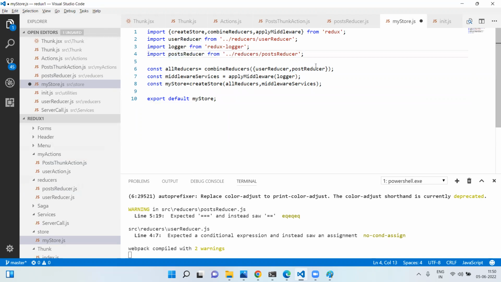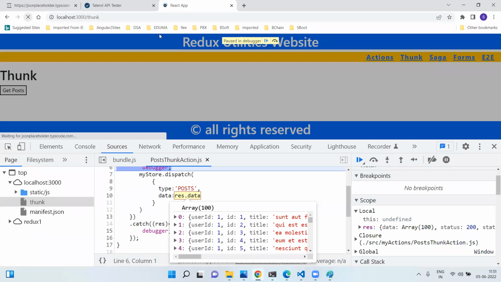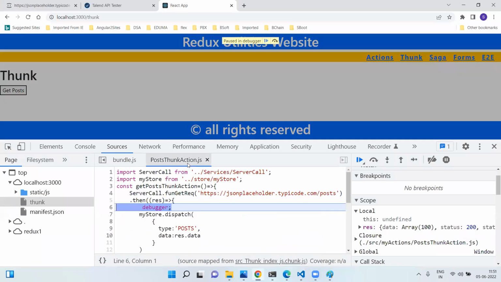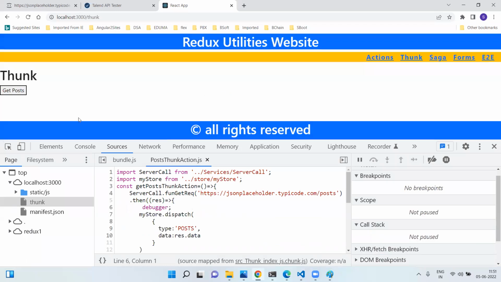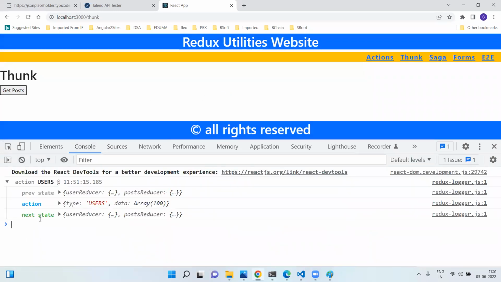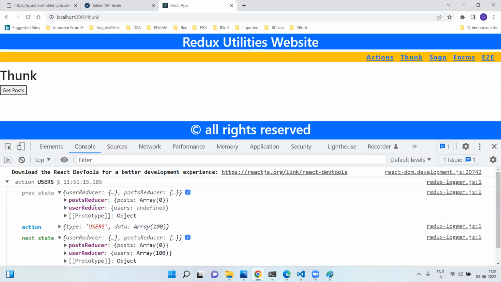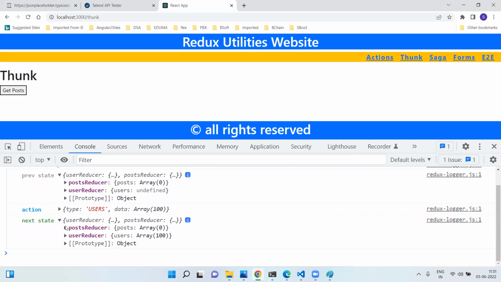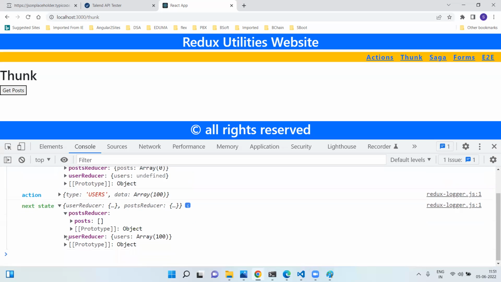So its name is posts reducer. You have not registered posts reducer. You have not registered the proper one. Yes or no? So now go here, reload this. Get posts. Yes or no? Is it going to the proper one now? It is user reducer and posts reducer. So still it is showing in the user reducer. Why? It is post reducer. It is correct here. Yes or no? Now it is in this user reducer.